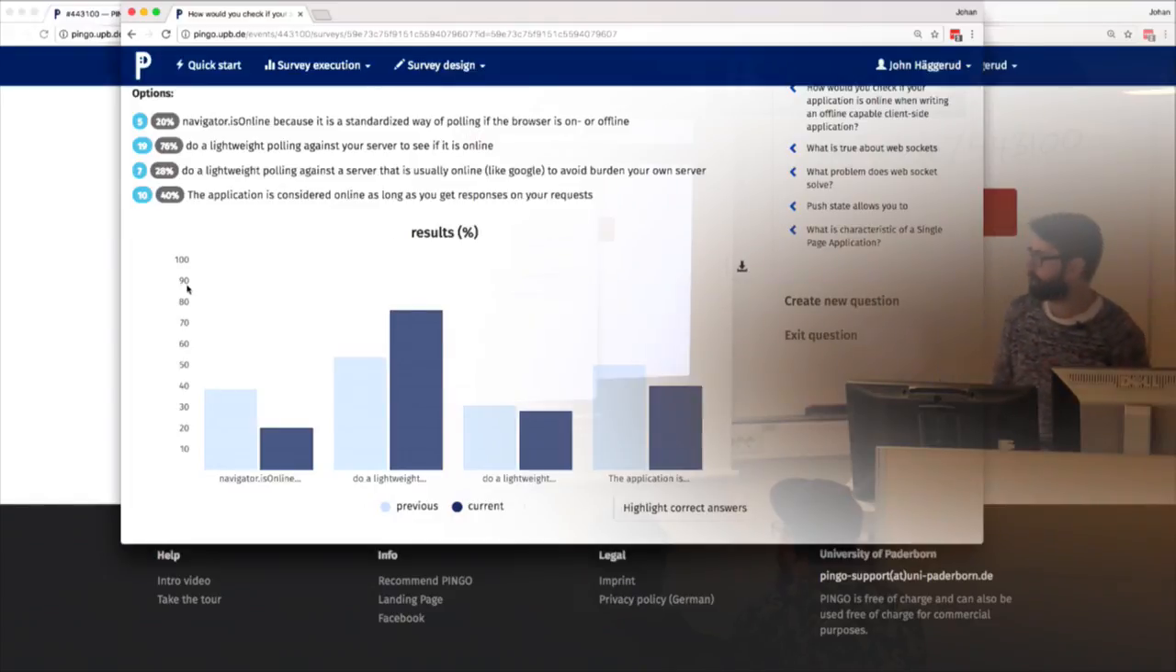Okay, so the dark blue is after the discussion and the light blue is before the discussion. So this first one, navigator.onLine is a standardized way of polling if the browser is online or offline. One of the possibilities. It's a standardized way of doing that, actually.